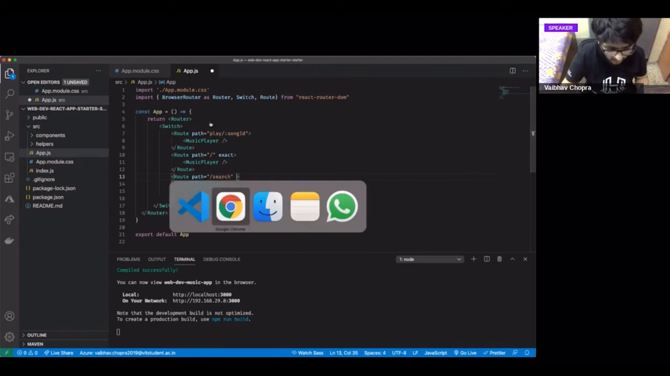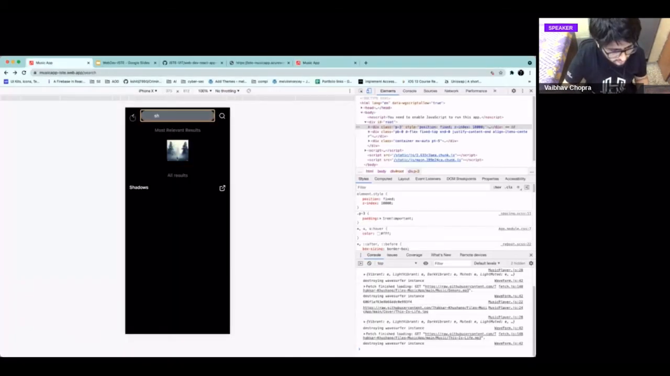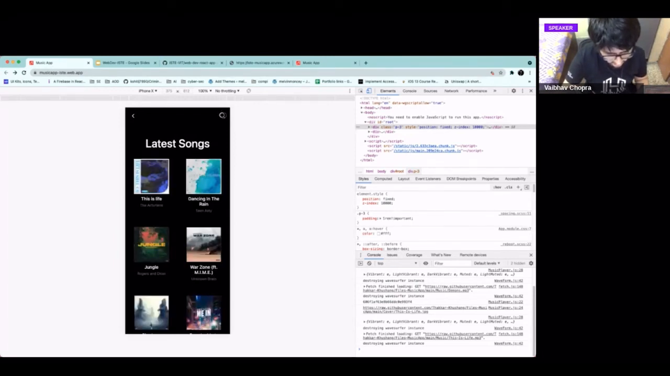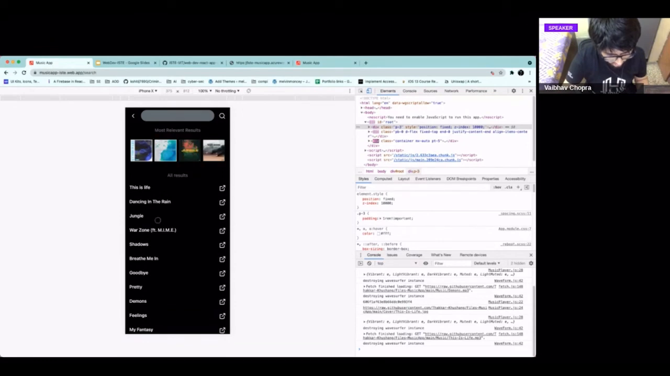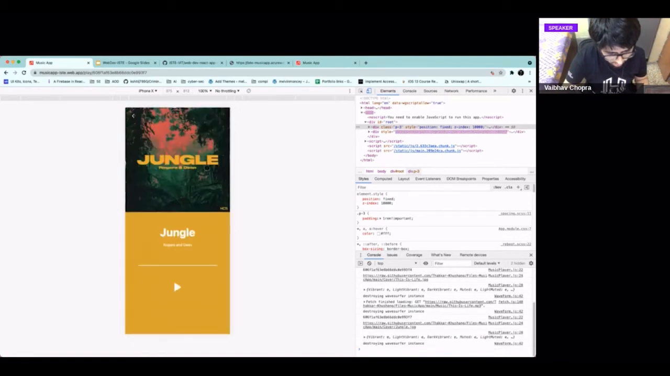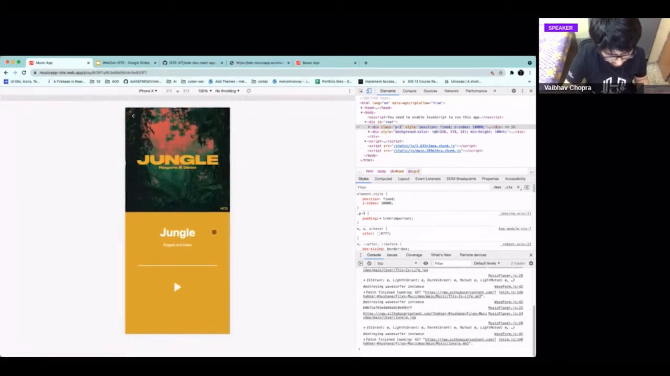Okay, like if I show you the app, there is this home page, which has all the songs. There is this search page, where I search something, and if I want to play something, I can click on that song and it will load the song for me. Okay, so these are the three different pages that we will have on our app.